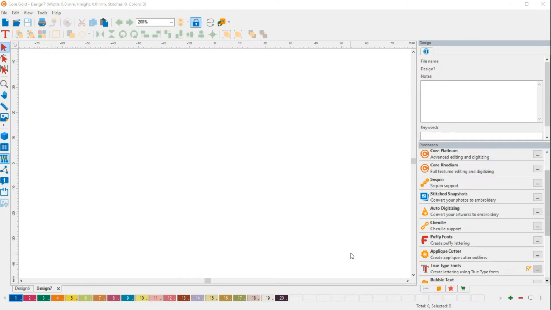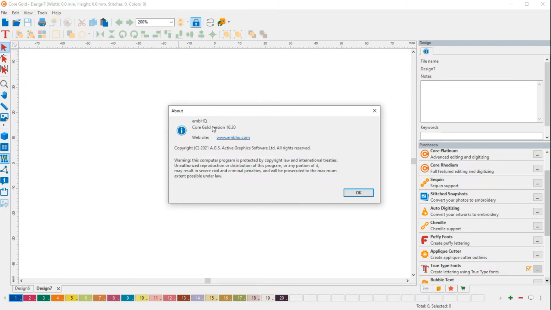In this little video, I'm going to show you one of the new features in the latest update to your Core program. If you haven't done the Core update yet, click Help and click About. And if you're not at 16.20, I recommend that you download that. Now, what does this update do for you?